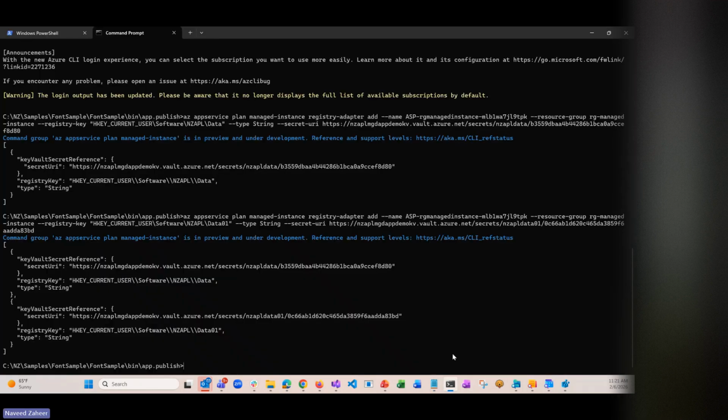So I'm going to go here and let me just clear the screen. And I'm going to now deploy it, and I will explain what I'm deploying. Give it 1 second. So now we are deploying it into the web app. This is az webapp deploy, resource group, managed instance, and so on. Basically we are using the app.zip, which is in the published folder. Hopefully it will take a minute to deploy.